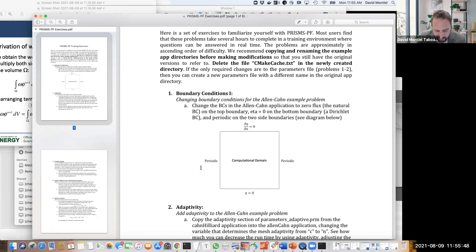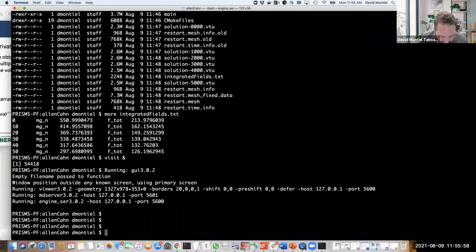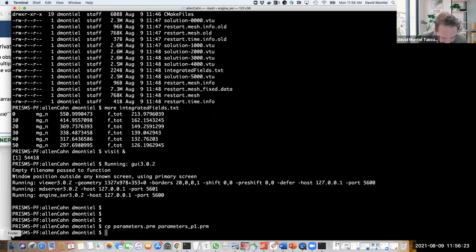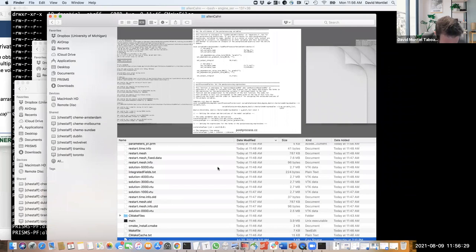So let's just go ahead and do that. The way I'm going to do that is I'm going to make a copy of the parameters file, so as not to touch the existing parameters file. I'm going to copy it into a file called parameters, and then maybe I'll just call it P1 because it's problem set one. Okay, and then I'm going to edit this file.